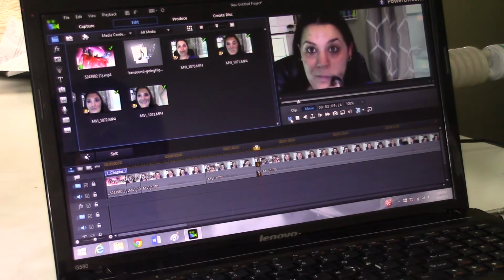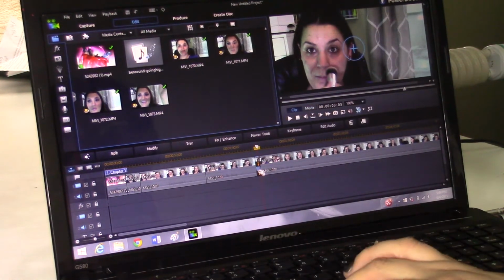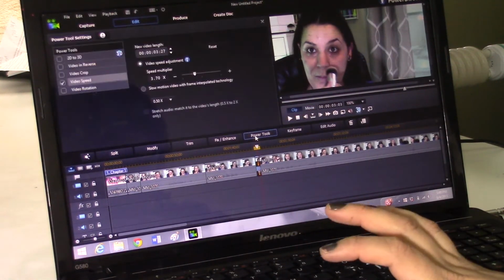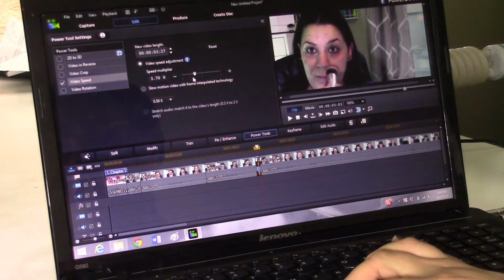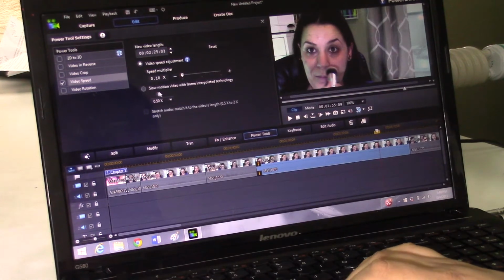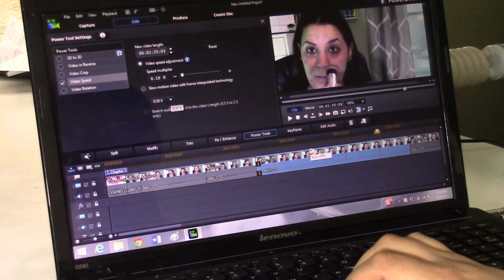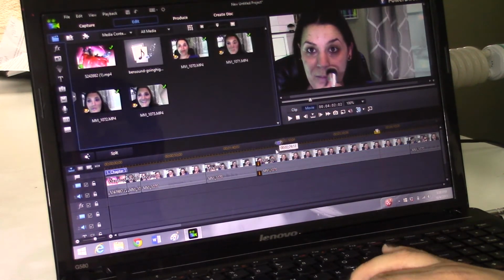Done. Okay, so I can do that if I want, and then I could also do the same thing for power tools and speed if I want to make it slower. So if I want to make that foundation applying super slow, I just select it again, press power tools again, go to video speed, and now I can make it like a negative. Actually, I can do slow motion video. So I just stretched it out. So now watch me put on my foundation.